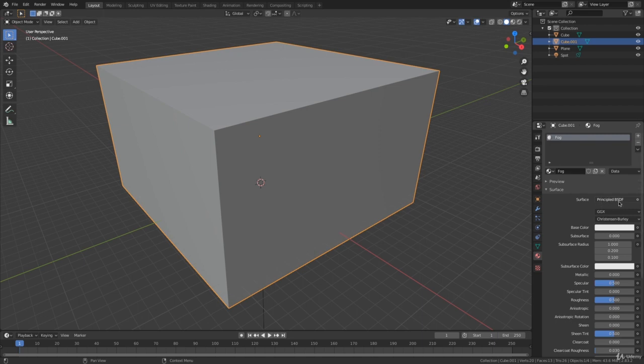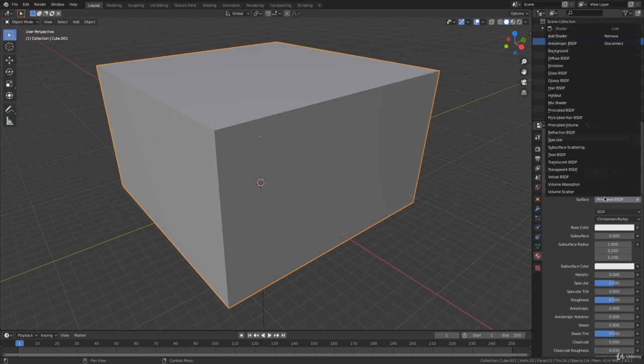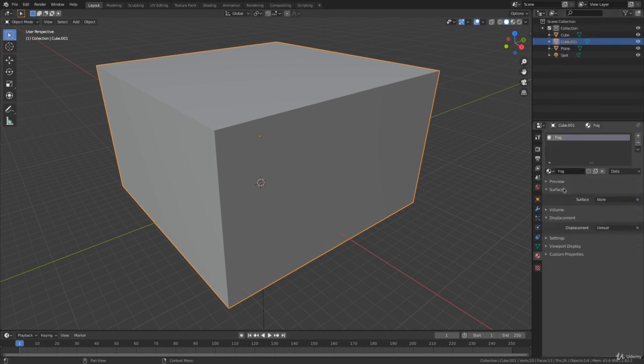It's called Principled BSDF. So I'm going to click there, and then I'm going to go all the way up to the right-hand side, and I'm just going to remove this material completely, or the shader. Remove, and it's going to remove it from surface. You'll see it says surface, none. Now we can minimize that, and then we're going to expand volume.